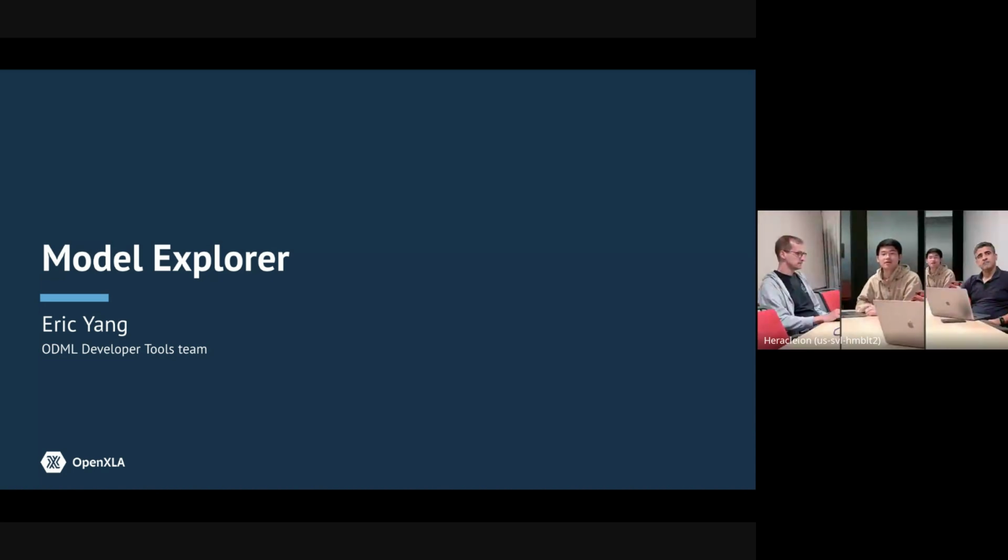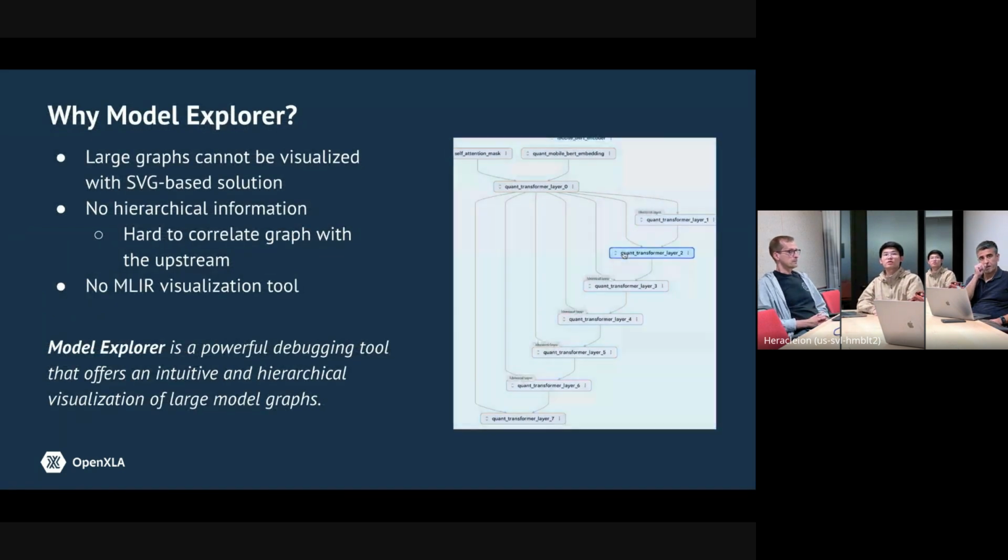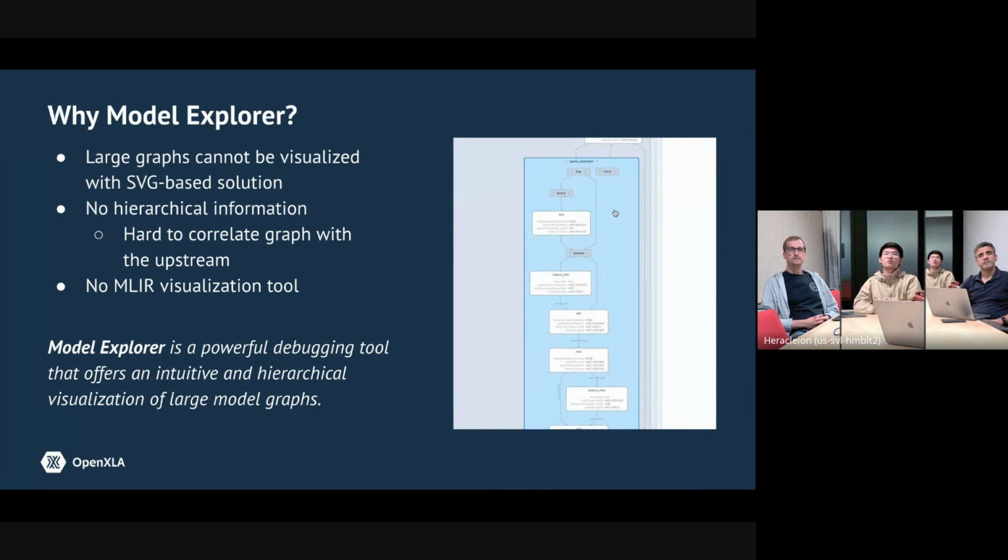Okay. Hi, everyone. My name is Eric. I'm from the ODML Developer Tools team. So today I'm going to talk about Model Explorer. Let's start from the pain points.